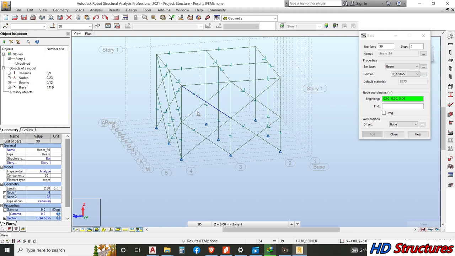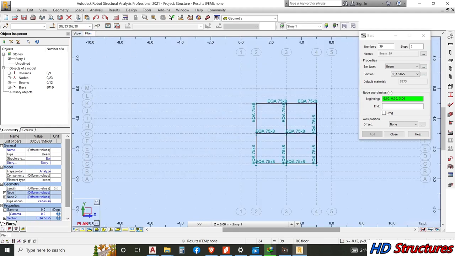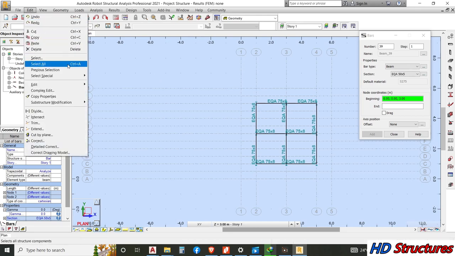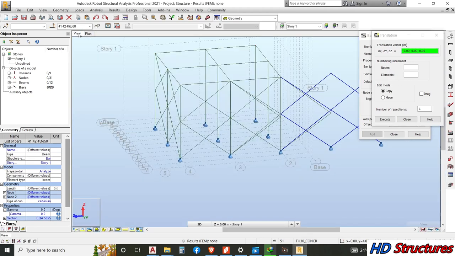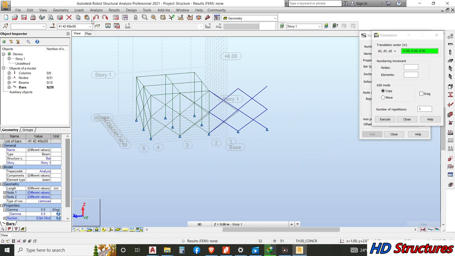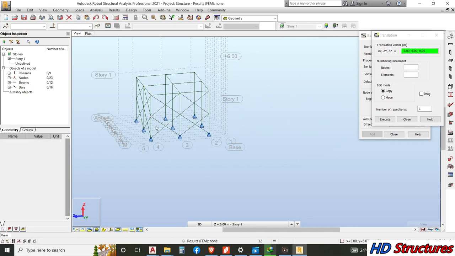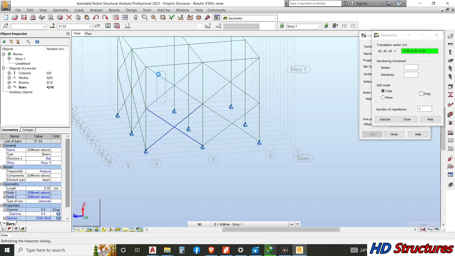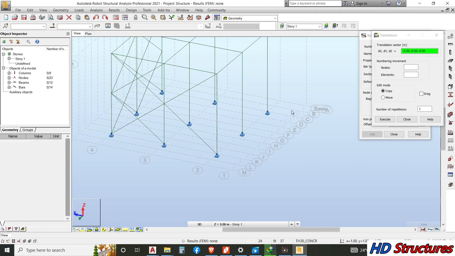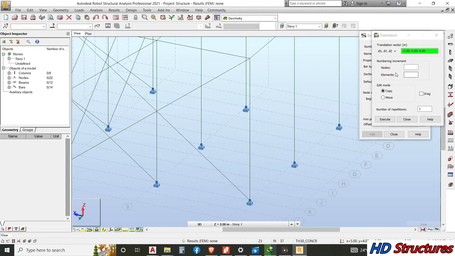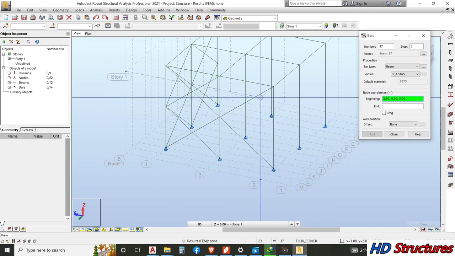Select this, control, control, come back to plan, edit, copy, move. Oh no, it's wrong. Let's copy it again. Control, rotate this. Okay, yes, this is wrong. I drew this wrongly. Delete it. Pick it. You have to be careful.